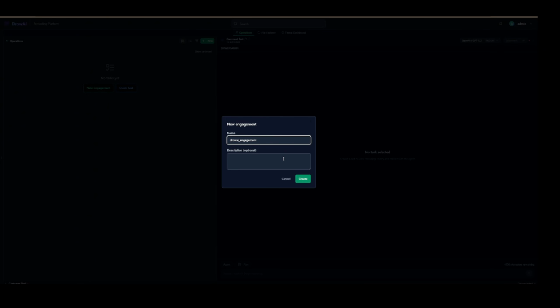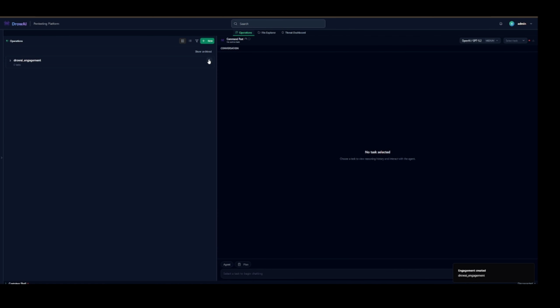To create an engagement, select New Engagement and give it a name. Otherwise, you can directly create a task, and if you don't select an engagement, it will automatically create one with the same name as the task.